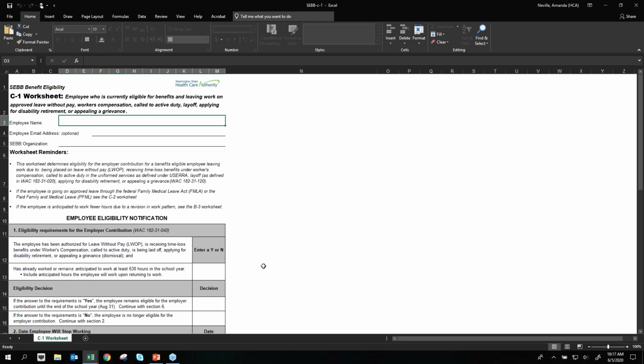All right, so here is the C1 worksheet. Again, it's an Excel document. It is protected, and so there's very few boxes that you're actually able to put information in. So I just want to address that right up front.